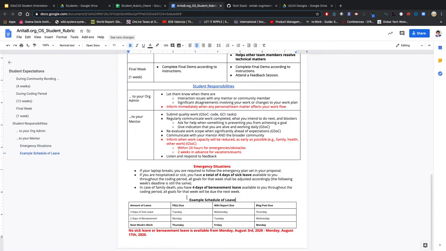And also, this is the example of a schedule of leave. So if 3 days of sick leave or 2 days of bereavement leave, basically if you need to, at any point, you can take all 8 days of these and postpone your work for a total of 8 days. If something does happen to the point where there's like a bereavement leave and you have someone who's lost, especially during the pandemic, we understand that that is highly, highly possible.